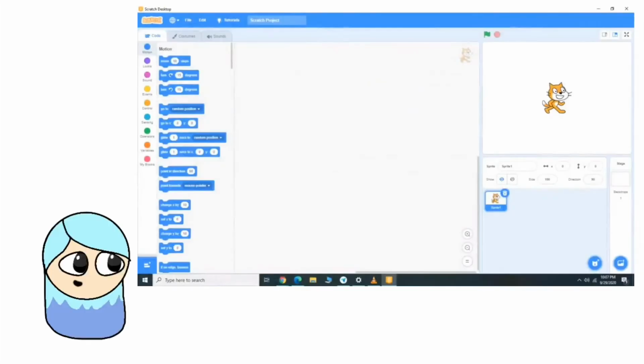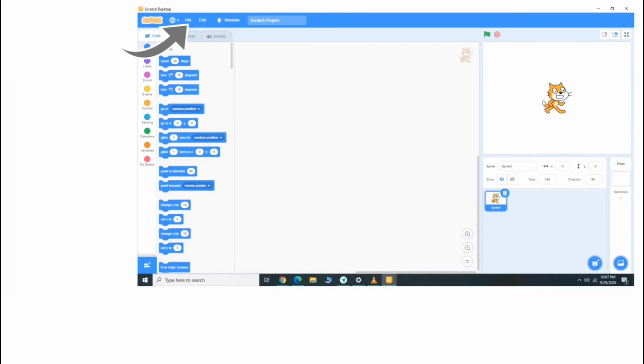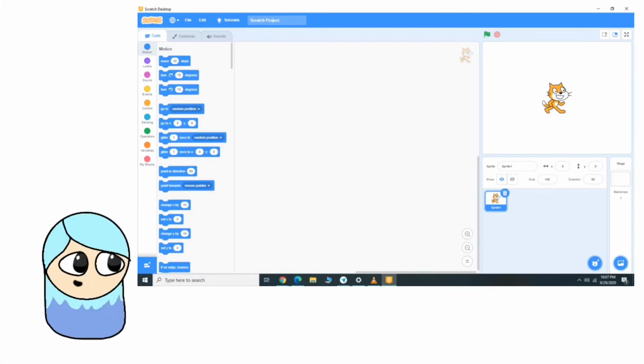This is what appears on your screen whenever you enter Scratch. I'll give you a tour so you can be familiar with the things you can do here. On the top blue bar is the settings. Here you can change the language, save and load files, and change the name of the project. You can also find tutorials made by the Scratch team and edit the file that you're working on.